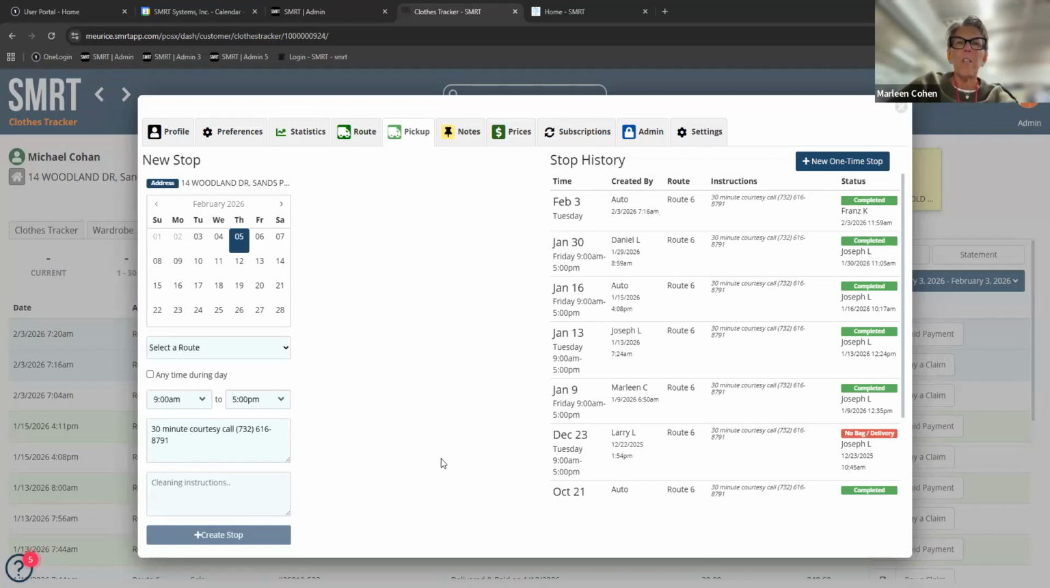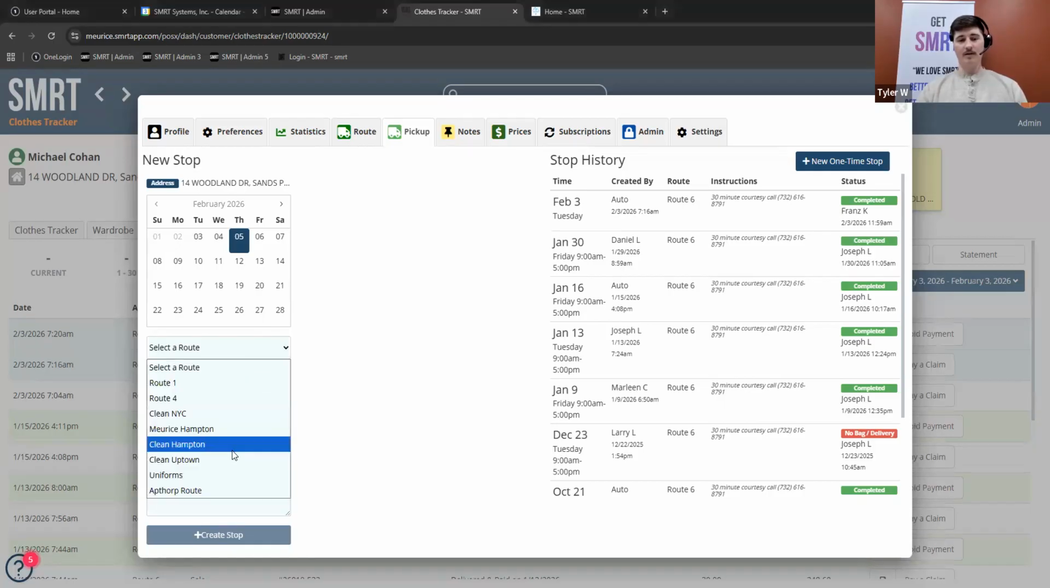So is the only way to tell other people to put a note in, and then the note pops up? Well, they should only be able to select the specific days that the route runs. So you see, Route 6 is not on here, so they wouldn't be able to put it Thursday as Route 6.